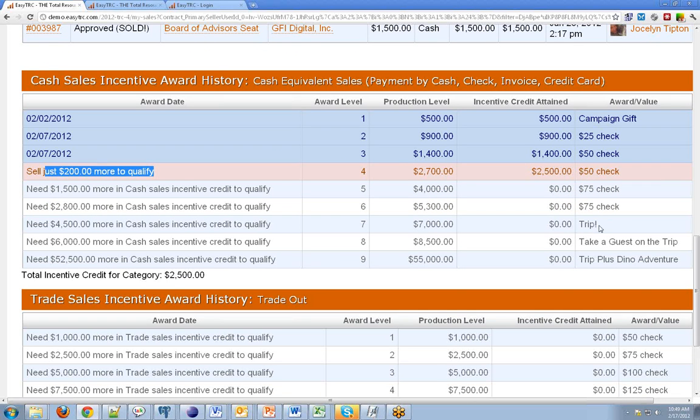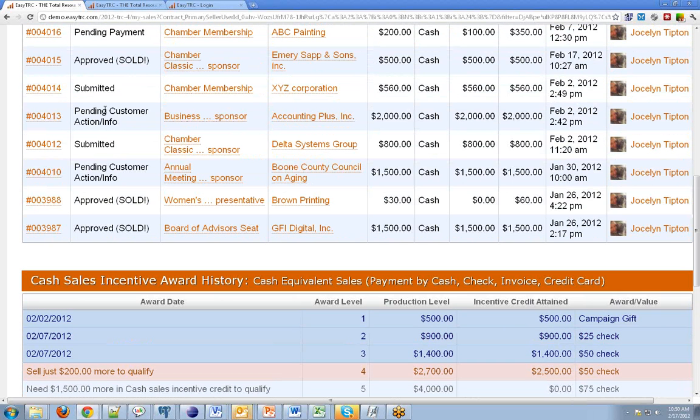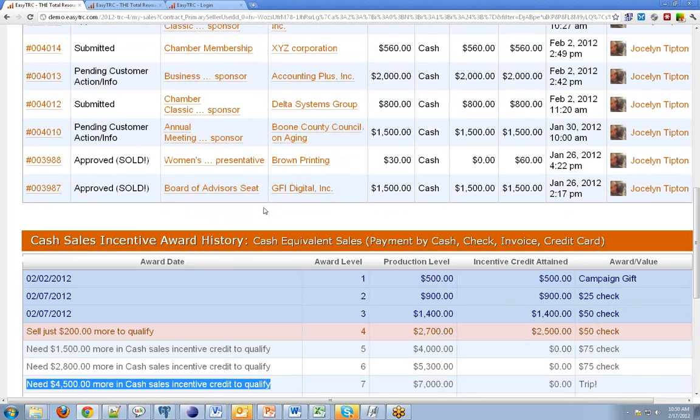So obviously the most important thing everybody asks about is the trip. How much more do I have to sell to get on the trip? For the trip, you have to make $7,000. Well, for you guys, I believe it's $10,000, but in this system it shows $7,000. So for this, she needs $4,500 more in cash sales incentive credits to qualify. So you don't have to call and find out, hey, how are we doing? You don't have to check on things. You can actually check all of it right here and watch all of your contracts.